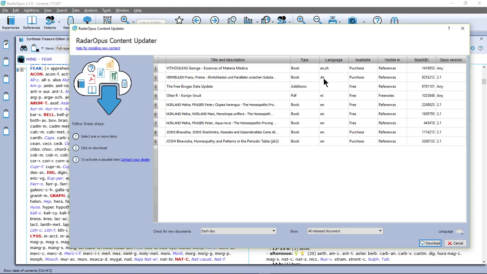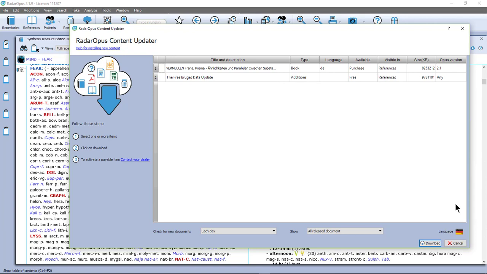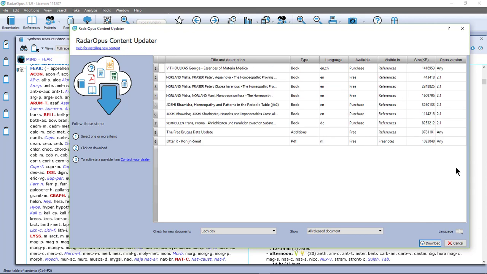Now, if you want to see only items from a certain language, here in the right lower corner, you can select, for example, German, and you will only see the German books. Now, repertory editions, so this here is the free Bruges Congress repertory editions. These will be for all languages. So I select here, for example, all languages, and let me give of each type of document an example.